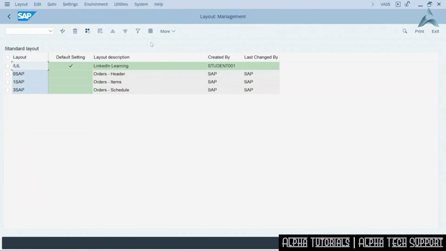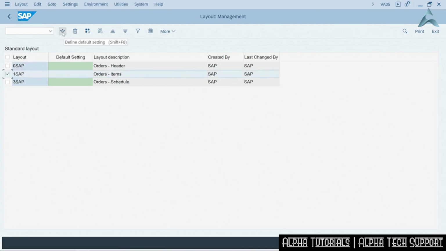This brings us to our Layout Management screen. Now we'll choose our LinkedIn Learning layout to delete. We'll click Delete Layout. Now we have no layouts defined as our default. We'll click One SAP Orders Items and choose Define Default Setting. We've now defined a default standard layout, and we'll click Save. Our layouts have been saved. We've successfully deleted a layout and defined a new default.